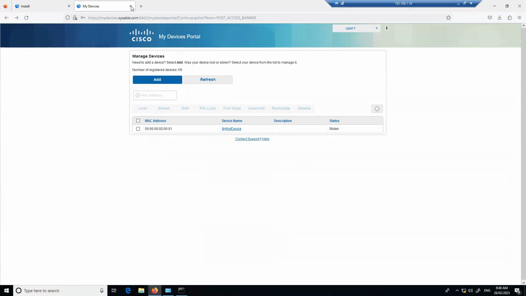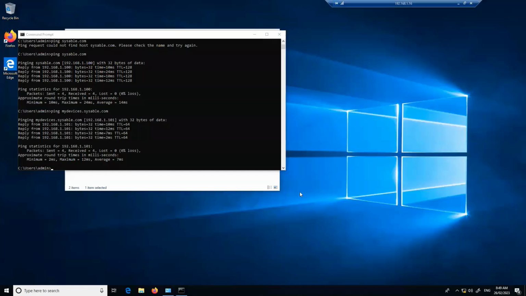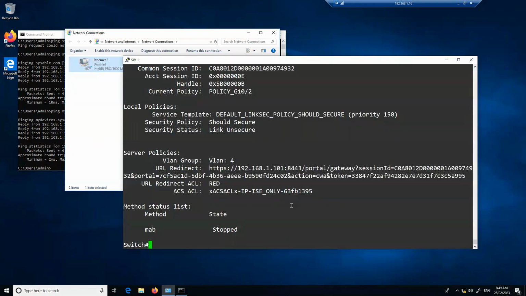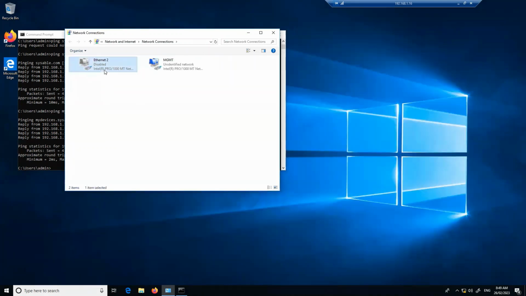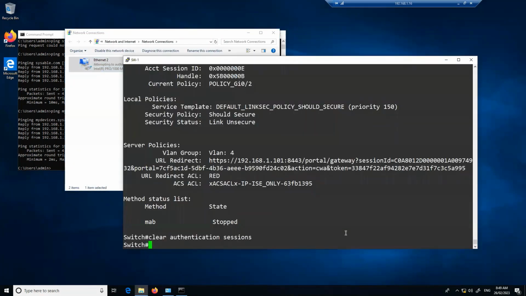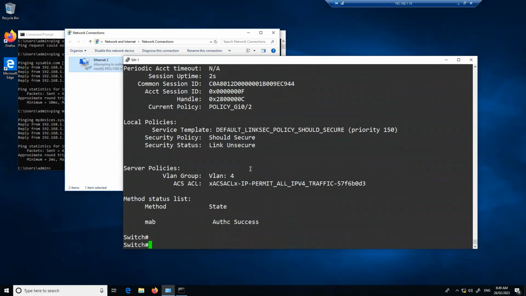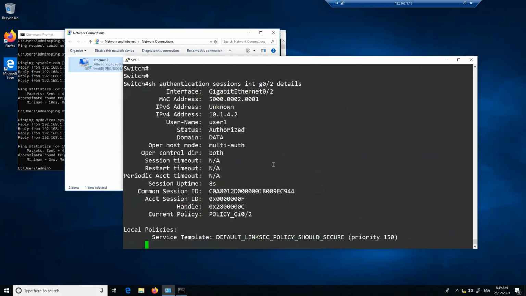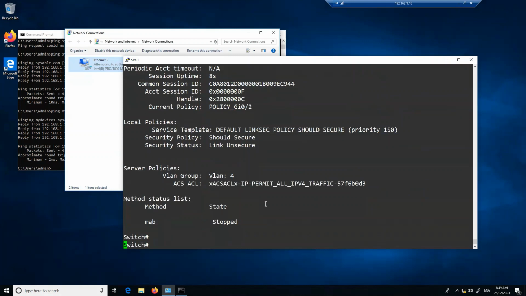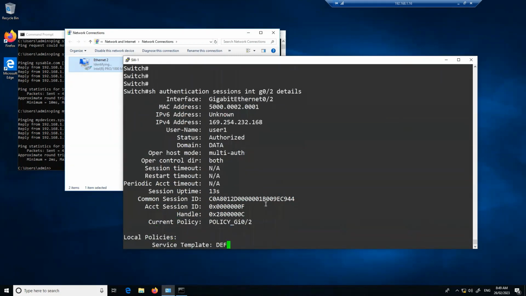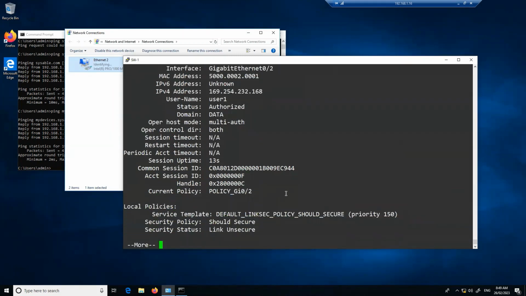So I will go to that PC. I will just close this one and close this one. And I will just disable this one, and clear the authentication sessions. And after that, I will enable it. And now again, I should see the authentication details. I should get the URL. Still, it did not get it. Still, it did not get it. So it looks like the switch is also taking a lot of time to implement that.